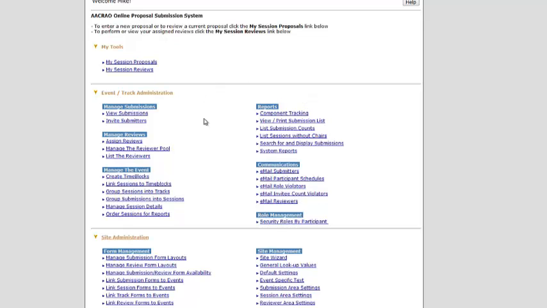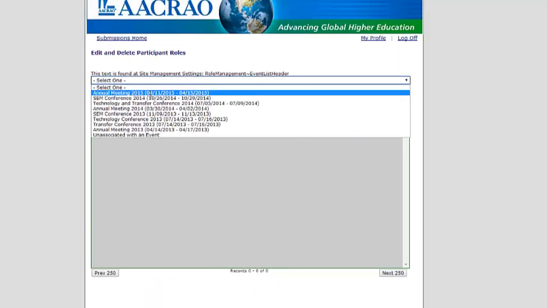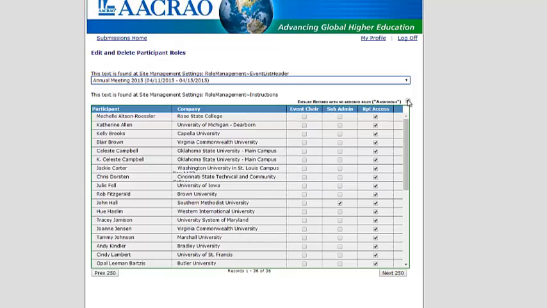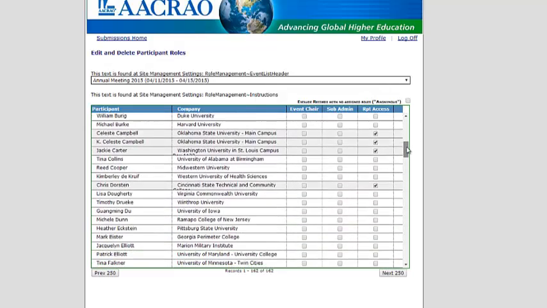Before we can actually start reviewing things, you're going to need to make sure that everyone has the roles that they need in order to perform the functions that they should be able to based on their position. So in this role management area, you should click on Security Roles. You should select the correct meeting from the drop-down and uncheck this Exclude Records with No Assigned Roles box. And this will bring about everyone there.